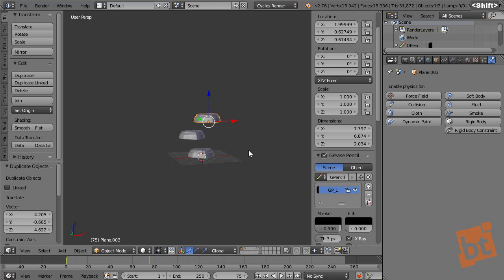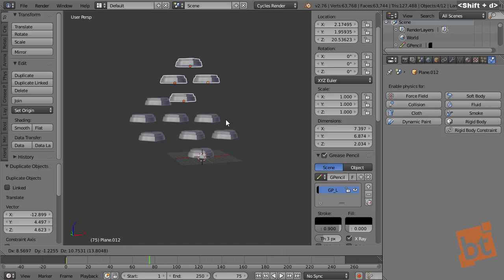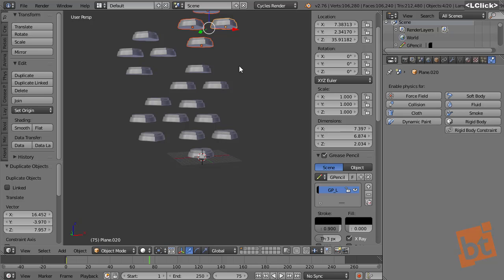So let's start duplicating this a lot of times. And when I say a lot, I mean a lot. So let's just drag a lasso around these ones and press Shift D again. Just duplicate it a bunch of times.